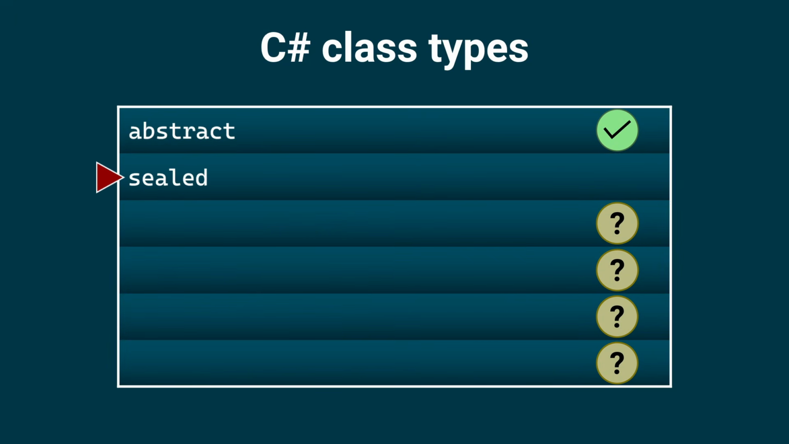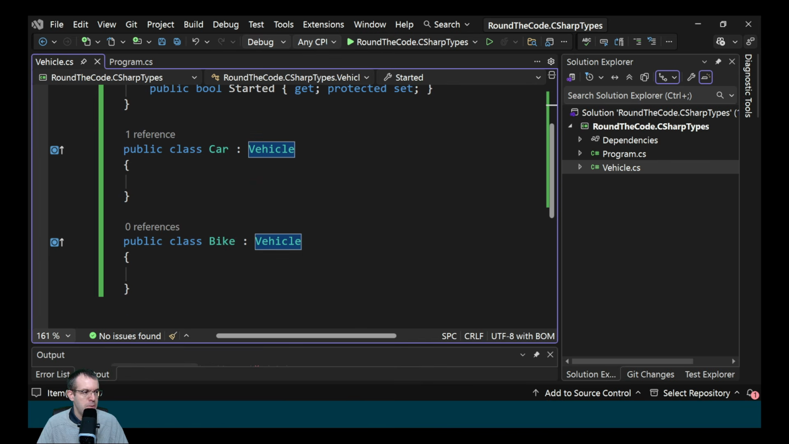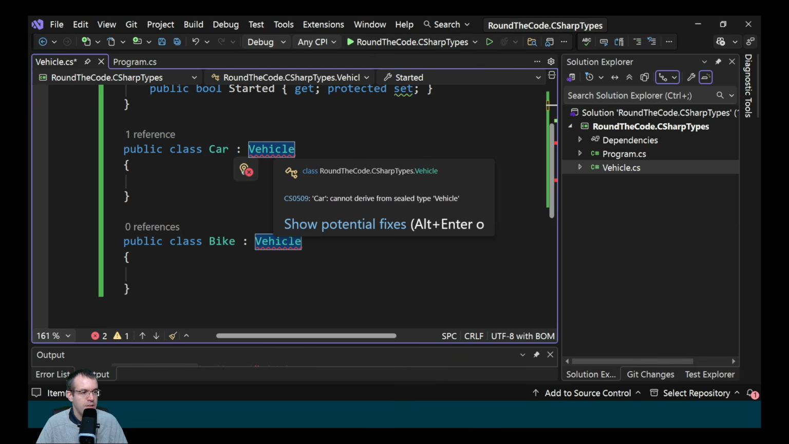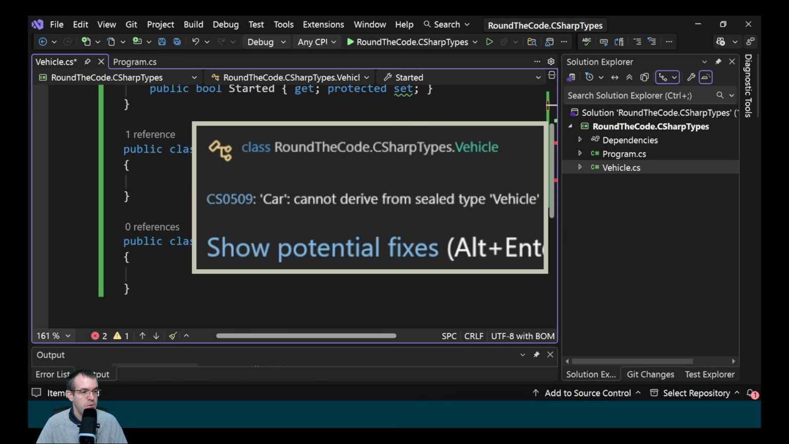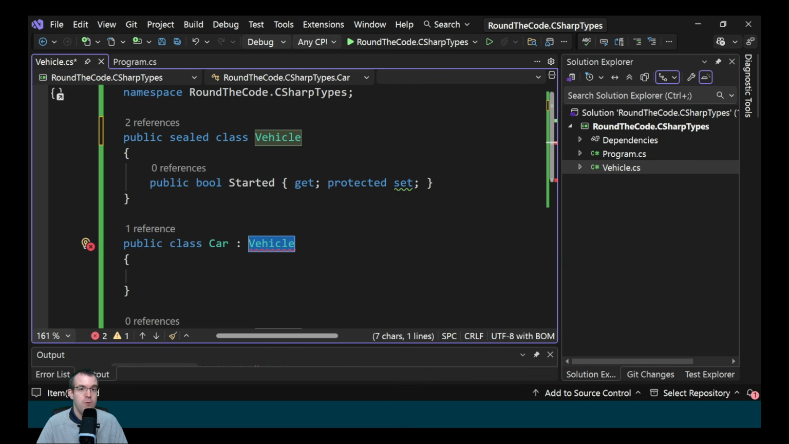The next C# class type we'll look at is sealed. Sealed is a class that can't be inherited. It's good for locking down behavior. So at the moment, the car class and the bike class inherit the vehicle. But what do you think will happen if we add the word sealed to this class? We'll now get an exception cannot derive from sealed type vehicle. Essentially, the vehicle is sealed, therefore it can't be inherited.